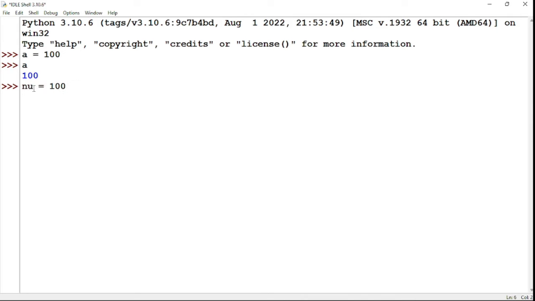I can say number. It is descriptive. Number is nothing but 100. Like that it is descriptive. If I enter this, then it will show. If I give number and enter, then it will give the value.